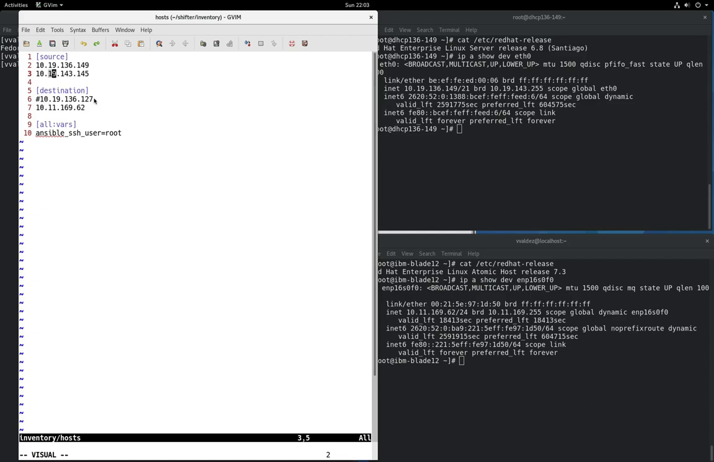All right, so then we have the destination host group. Now, I do have one commented out, which is a Fedora 25 atomic host. It becomes a little bit more tricky because there are no RHEL subscriptions available from that atomic host, so then we have to introduce Subscription Manager. In this case, I'm just using 10.11.169.62, which is this one in the bottom right terminal, which is a subscribed RHEL atomic host, which will then pass on its subscriptions over to the RHEL 6 system.